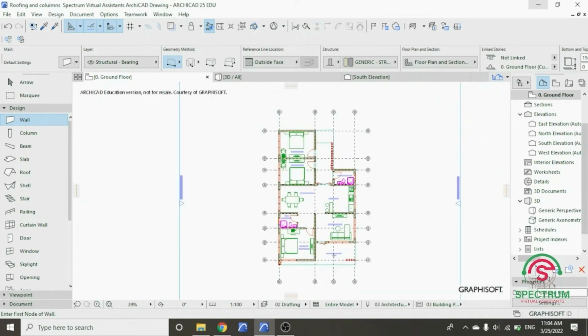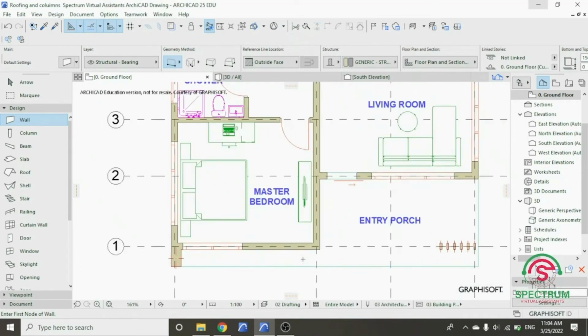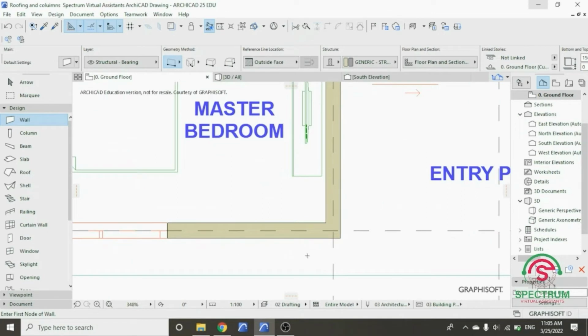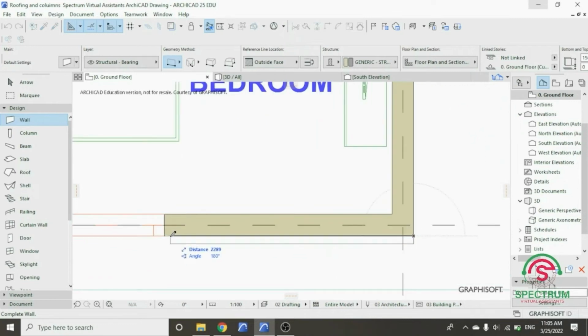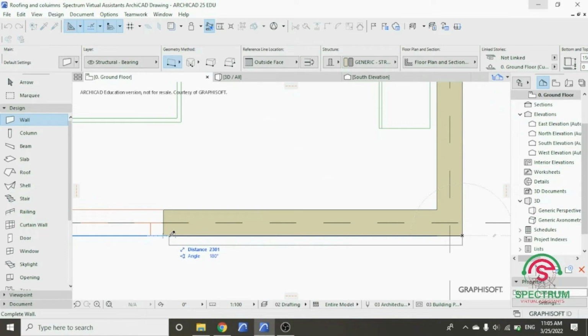Now let's begin drawing our timber cladding. Click on this point of the wall, drag your mouse and click on this point. Type 2300 millimeters.